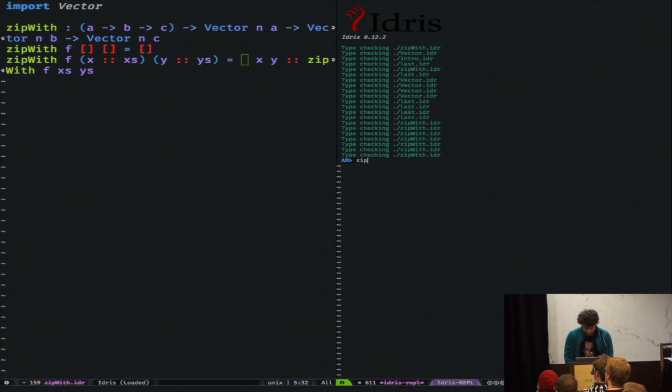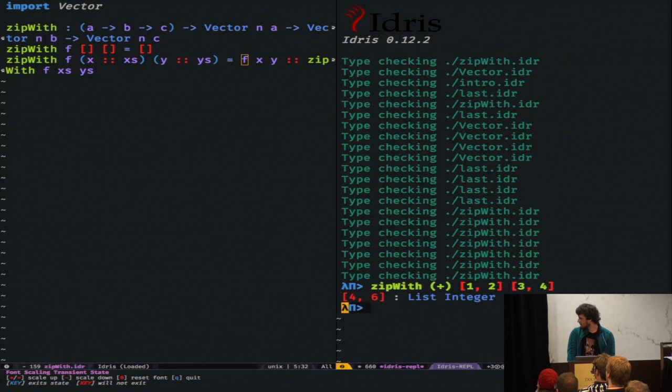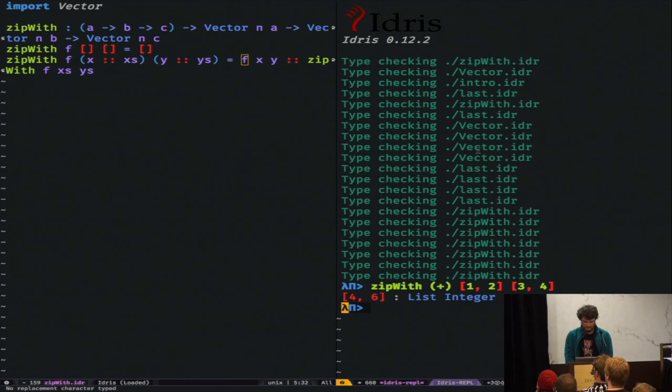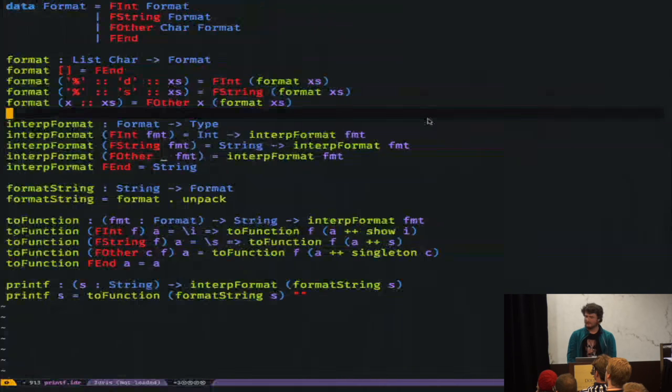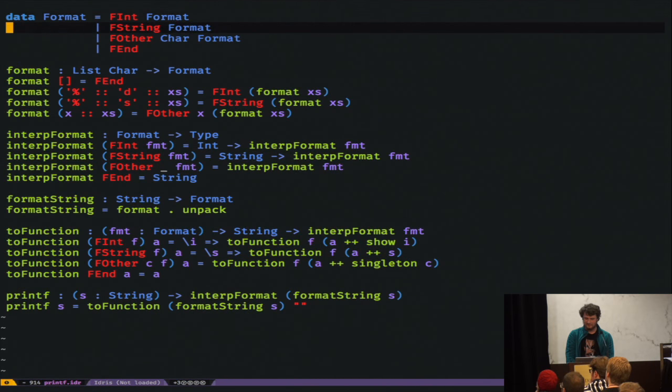Zip with plus, 1 and 2, 3 and 4. It's a list of 4 and 6. And the last thing I really like is that you can write functions in the type. So here we have printf.